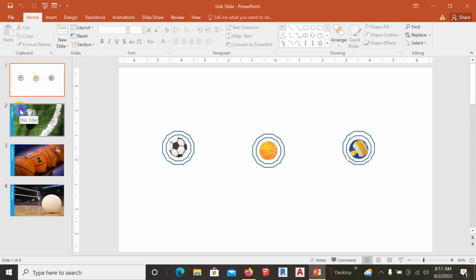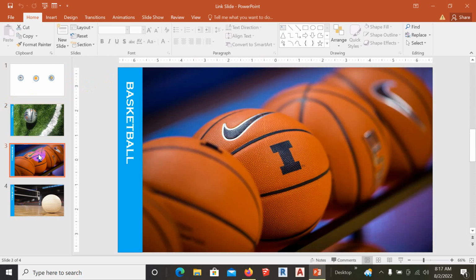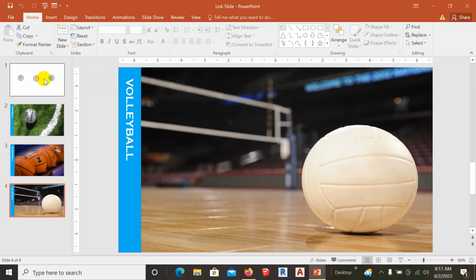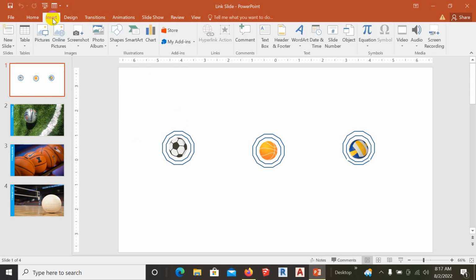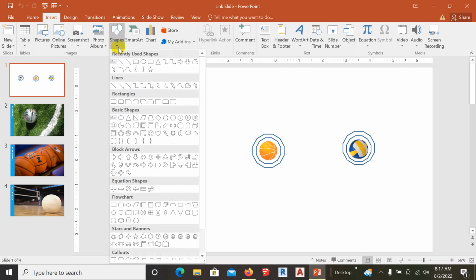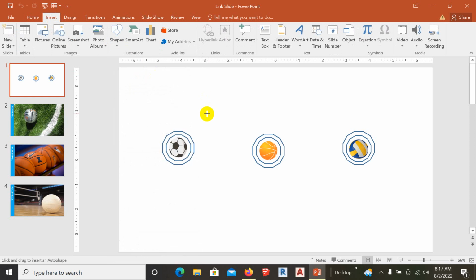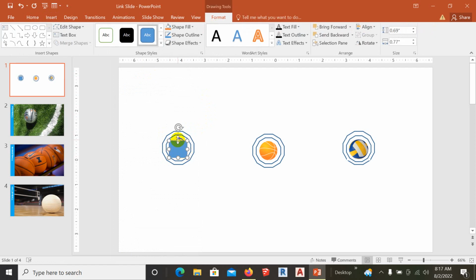If you look here, I have slide number 2, slide number 3, and slide number 4. So this is slide number 1. How can I link slide number 1 to slide number 2, 3, and 4? To perform this task, the first thing is you go to Insert, you go to Shape. When you go to Shape, you look for rectangle. You click on it, and you draw your rectangle over this football icon that you see here.